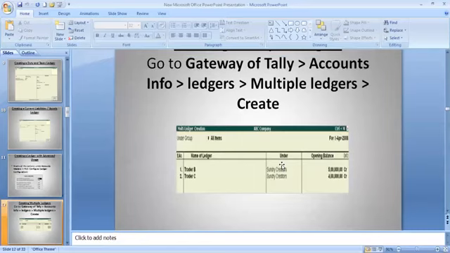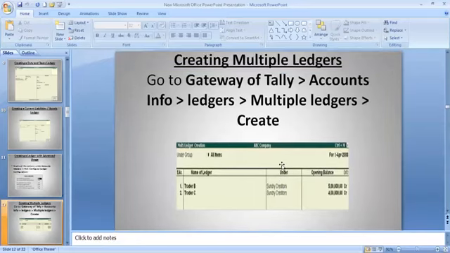And suppose the company is moving on with multiple ledgers. Okay, so again in the same way, go to Gateway of Tally, click on Accounts Information, Ledger, then create multiple ledgers, and create the information. That is how multiple ledgers will be created. If you are trading with other businesses, trade B and trade C, you can also give that information here.